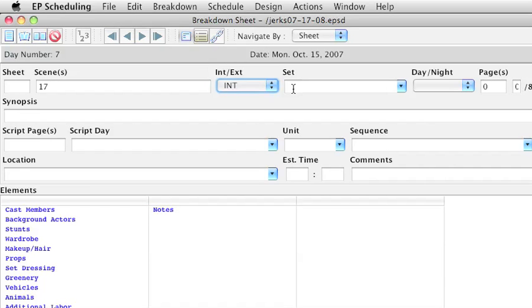Next, where it says set, this is actually your location. Be careful: Movie Magic does have an area down here called location, which technically is the address or wherever you're going to physically shoot, and you might have multiple sets at that one location. You could have a bathroom, a bedroom, multiple sets, so keep that in mind to avoid the confusion.